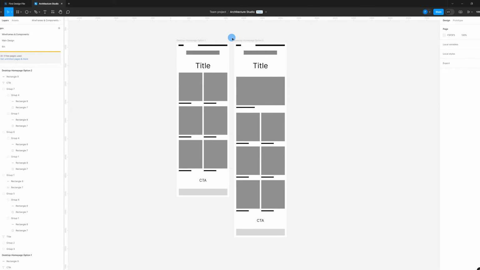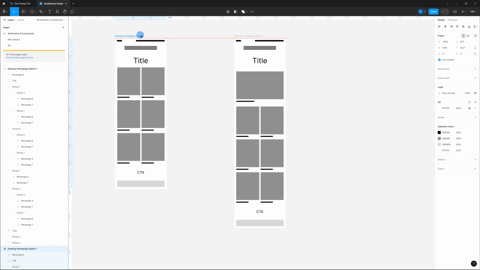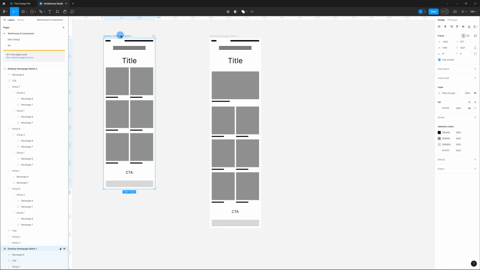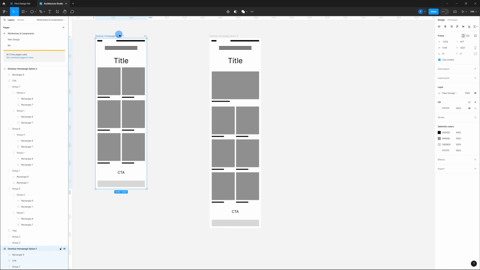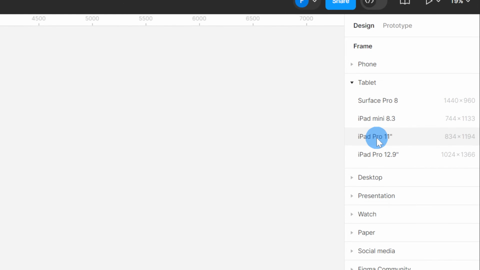Now we are going to create the tablet version and the mobile version. But first, let's drag this one here. And then this one. So we know that this version is the first version that we are not going to work with yet, but we'll keep it here for now. So to create the tablet version, let's create a new frame right here. And then we'll select the tablet, the iPad Pro 11.